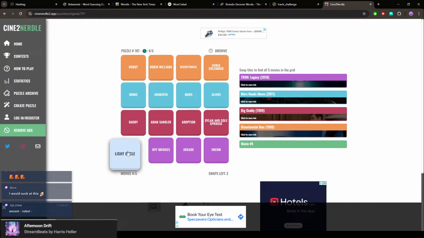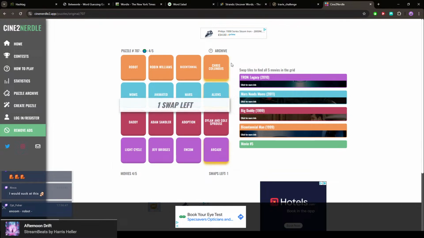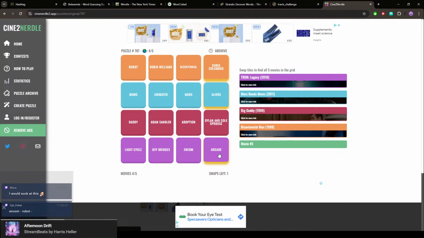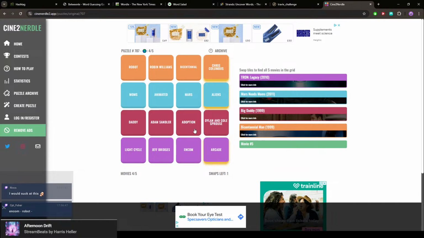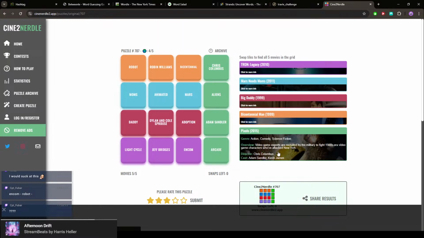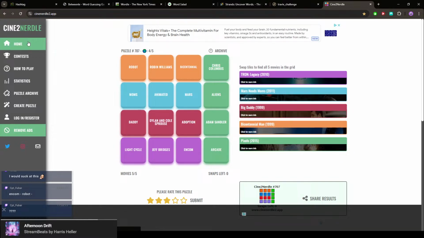Normally 4 is a pass. So, oh, Chris Columbus, Aliens, Arcade. What? I've got no idea with that. Any clues? It's got to be one of these three. We've got a 1 in 3 chance. Chris Columbus, Aliens in Arcade. I feel like that sounds more like an Adam Sandler. I'm going to go with Adam. Yeah. Pixels. Okay, don't feel too bad about that.